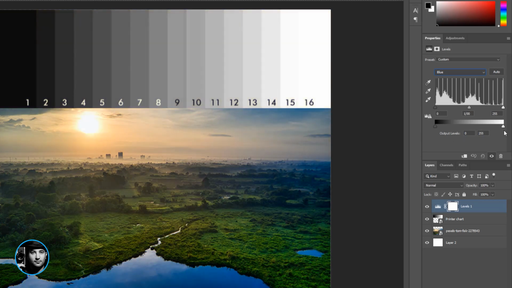That's why level is very, very important in Photoshop, and you can do a lot of stuff with it. Do some practice and make sure you get really good at it.